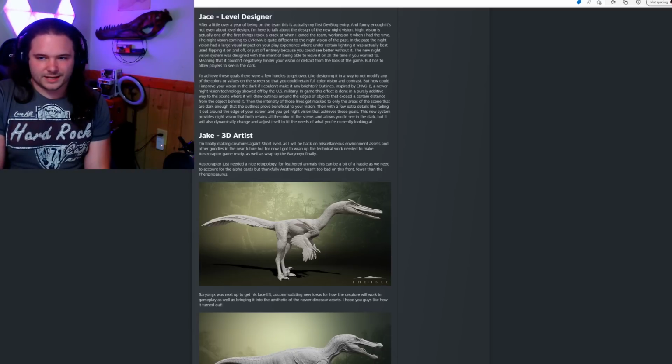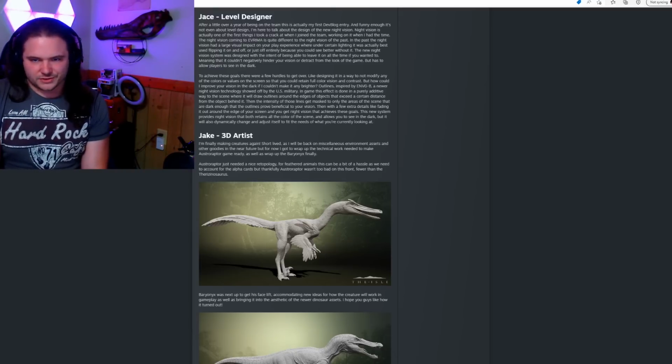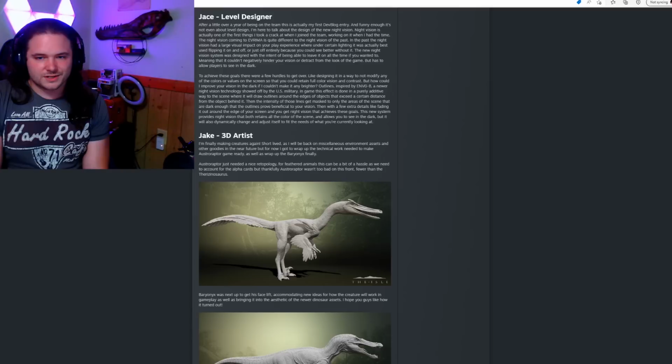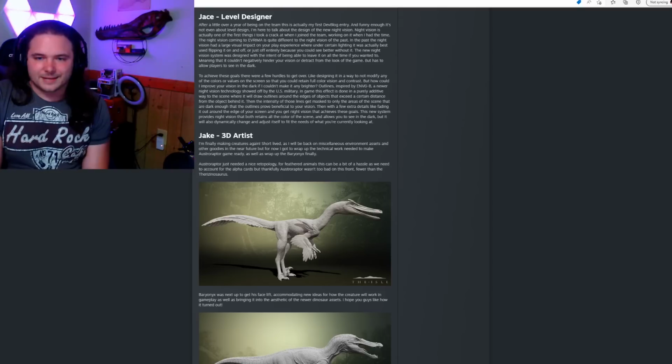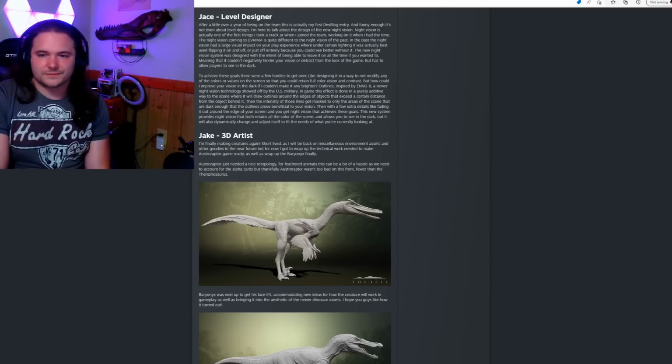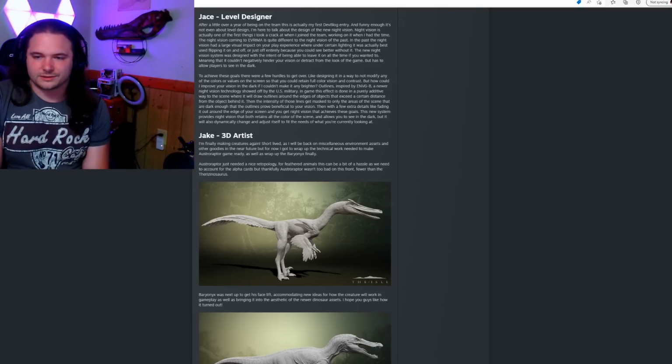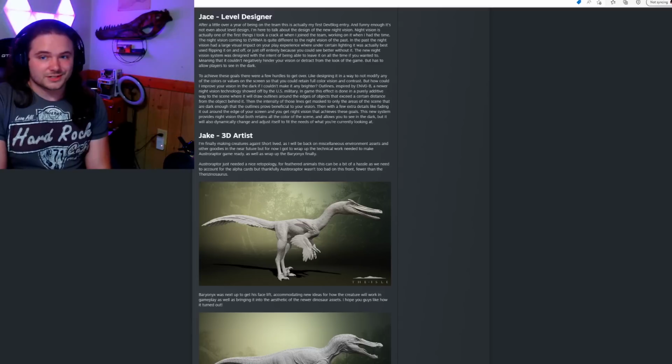Then, with a few extra details, like fading it out around the edge of your screen, you get night vision that achieves these goals. This new system provides night vision that both retains all the color of the scene and allows you to see in the dark, but it will also dynamically change and adjust itself to fit the needs of what you're currently looking at. Very interesting stuff.